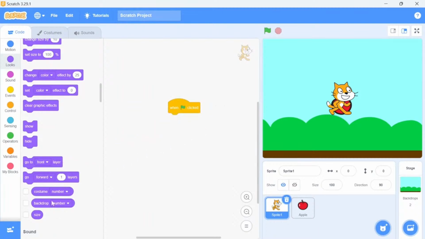The next one shows costume number, backdrop number and size. Here you just need to click on this square and you can see these values on your screen. You can see here it is mentioned sprite 1 costume number 1, which means your sprite 1, this cat, has costume number 1 right now. Now the backdrop number is 2. There are 2 backdrops. One is this grass one and another one is the white background.